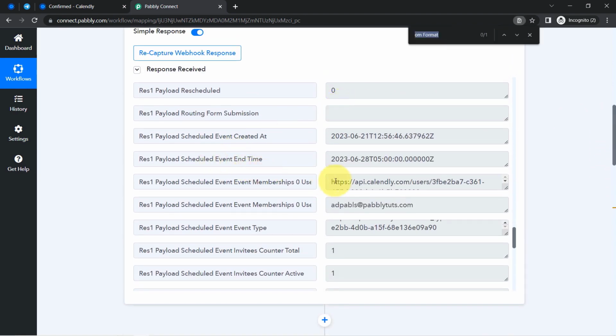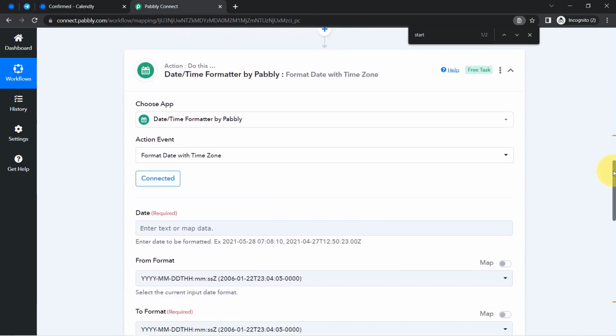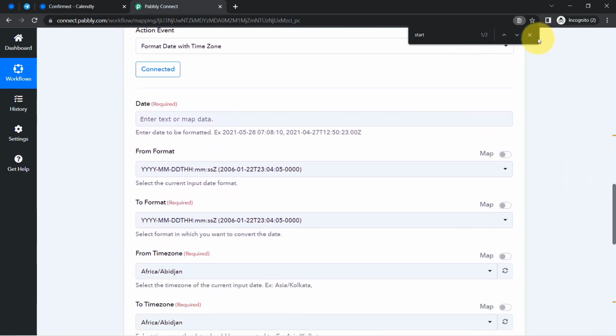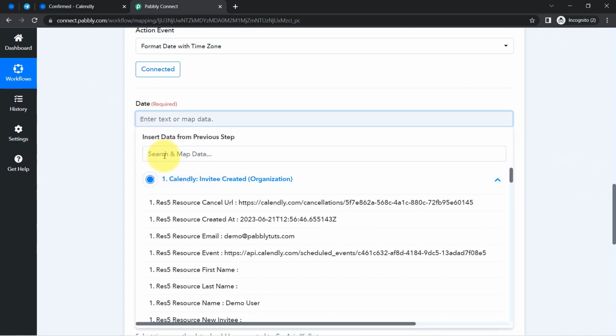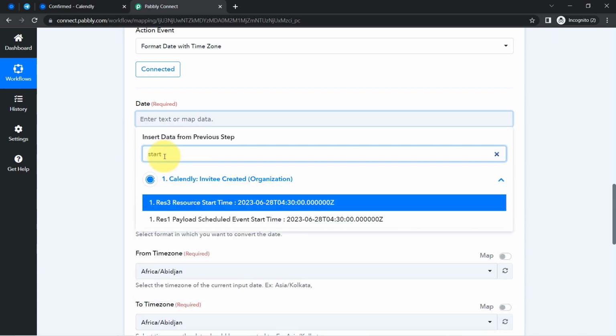The interesting thing is I don't need to manually copy the start date. Okay, so where is the start date? Let us once again search. I don't need to manually copy this start date and paste it here because I am going to map this date. Mapping is very simple inside Pabbly Connect. When you click on this field, you will find the above data here in the drop down. So let me search for the start date.